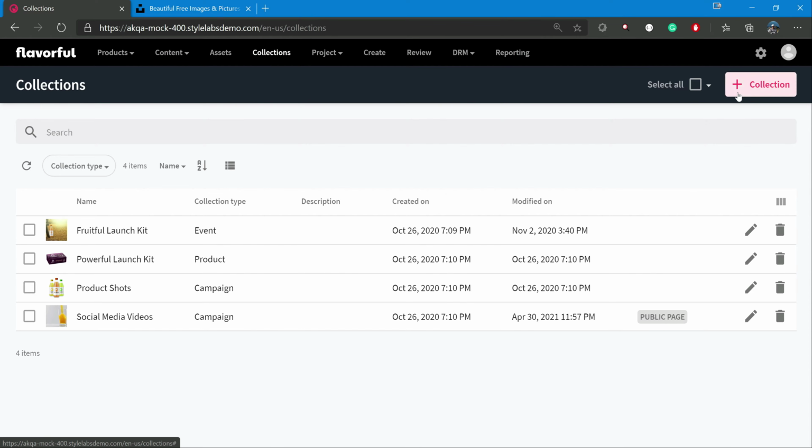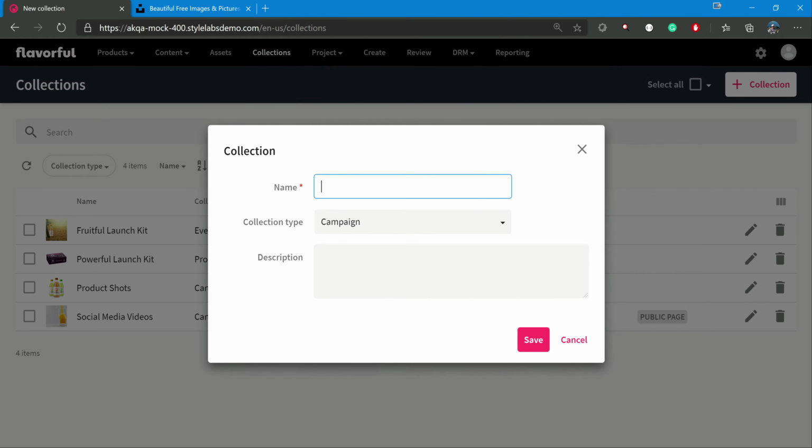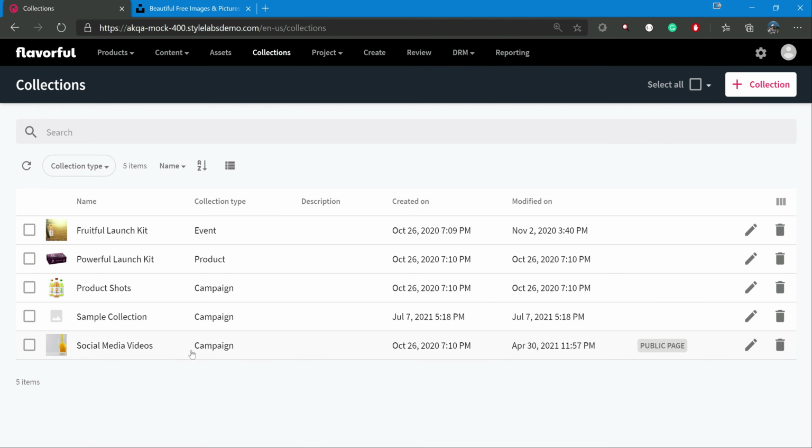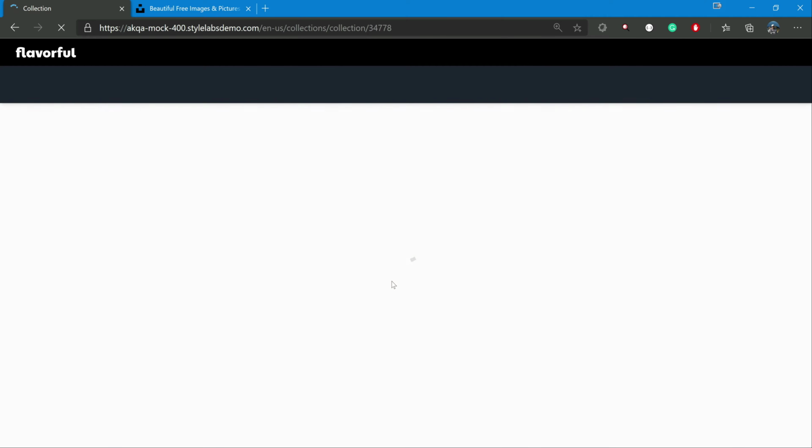For that, let's go here, collection, and create something called maybe sample collection, and collection type, just giving campaign. Save it. Once you save it, this has become a sample collection now, but we haven't added any assets yet. It can be video as well or images. Let's go to the sample collection.